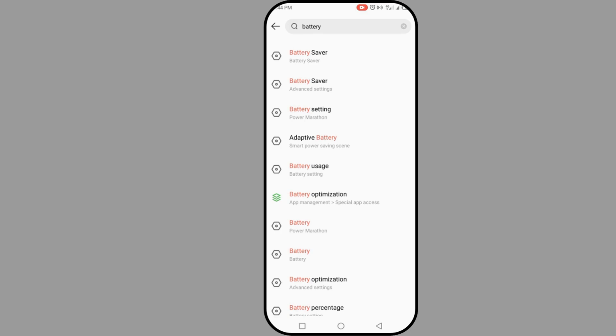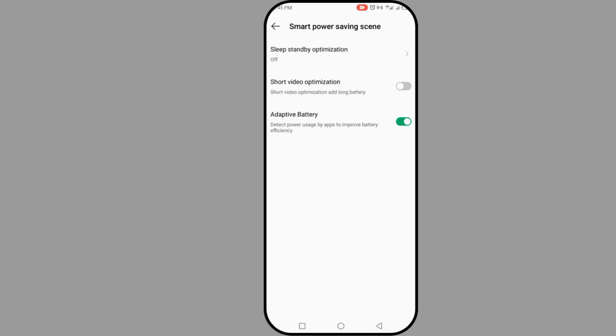and if you don't want to use that option, we can come here to adaptive battery. Now here, when you click on your adaptive battery, you can see this is it. It's going to detect power usage by apps to improve battery efficiency. You can use this one. Just turn it on. When you turn it on, it's going to adapt your battery to below. And this was short video optimization. You can also turn this one on too. So this is it. It's going to help your battery to last longer than usual.